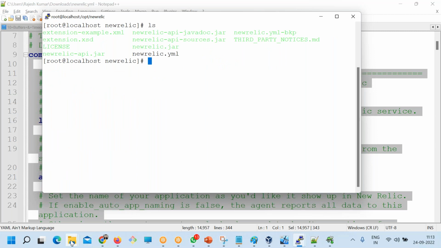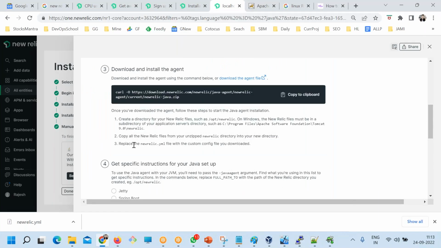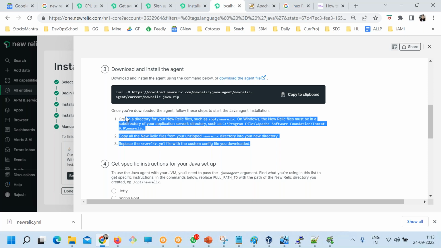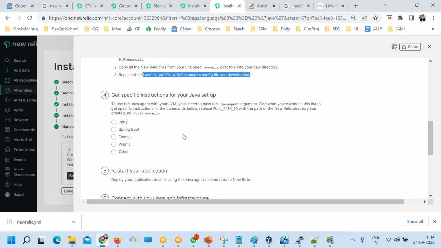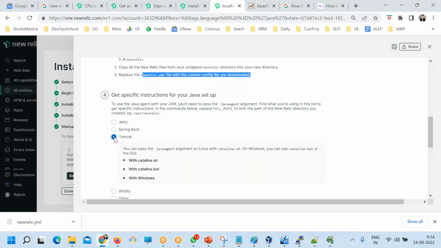Now this is done, and after that you have to do this one. Basically, once you download the agent, follow this step to start the agent installation. So create a directory, newrelic files, somewhere, and I did it in Linux. On Windows you can keep it in, and copy all the files, unzip and replace this one. So this I did, and after that I have to deploy it in the application server. It's Jetty, Spring Boot, Tomcat, Wildfly; ours says Tomcat.